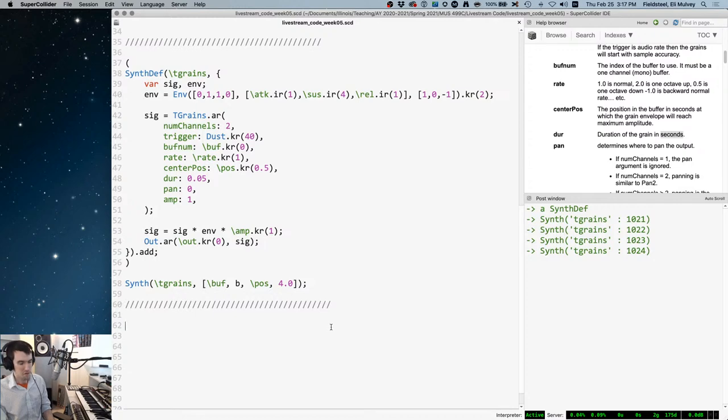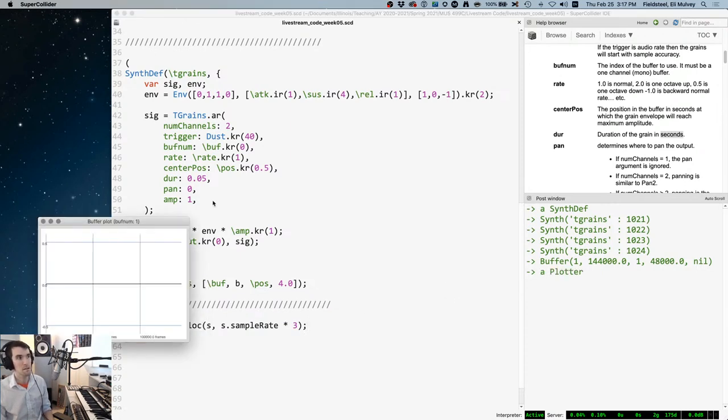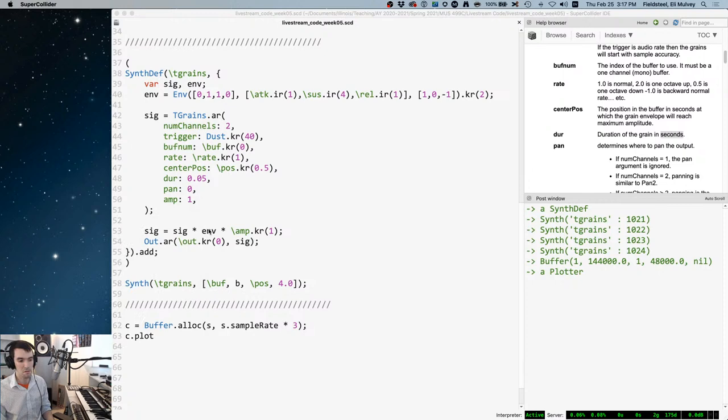Let's do a live version. So just like with our looper, nope, not read, alloc. So we're going to allocate a brand new empty buffer. It's going to be 3 seconds long. By default, it's 1 channel, which is what we need for granular synthesis. Right? Nice empty buffer, ready for us to do whatever we want. Okay.